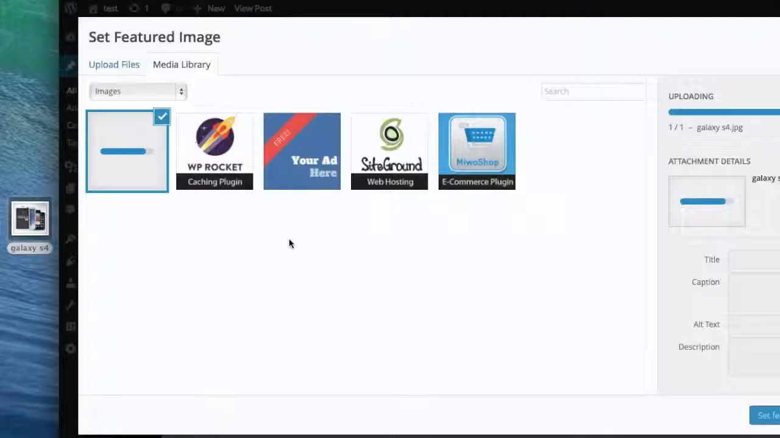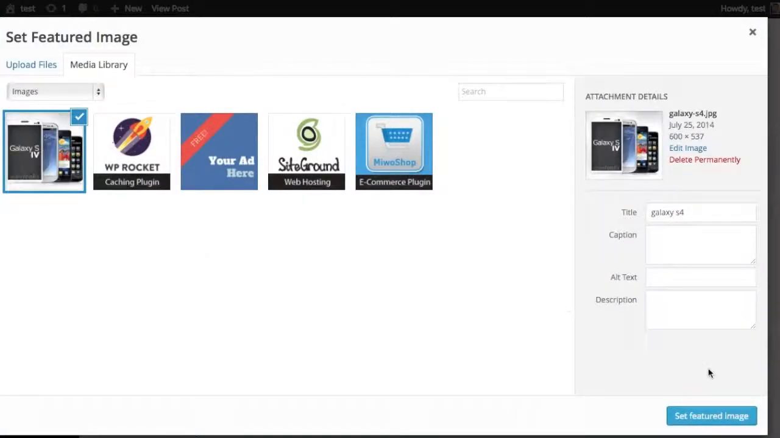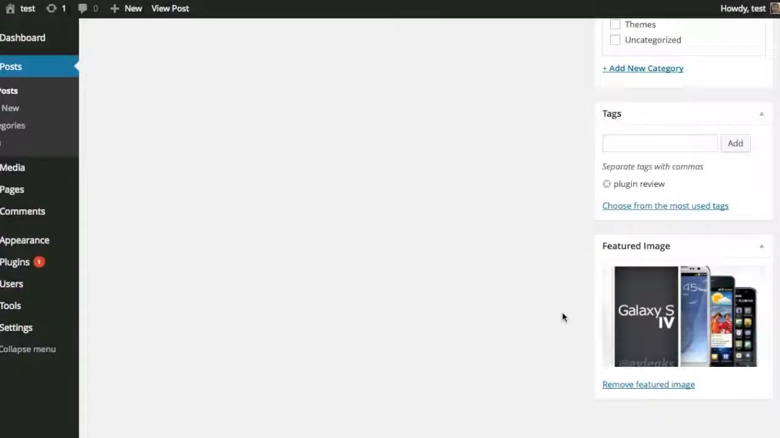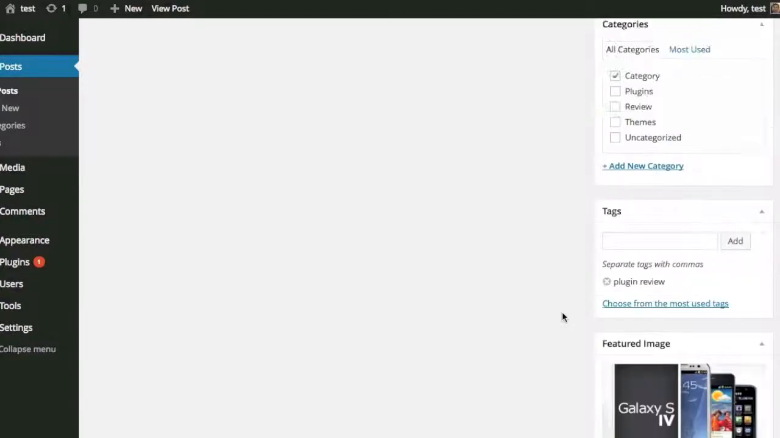And I have one on my desktop, and I'm just going to drag it and drop it in. And we could add alt text. These are kind of like keywords for your image, and make sure to always have a relevant title. A caption won't be relevant for the featured image, and description won't either. So that's actually how we upload a featured image to our new post.